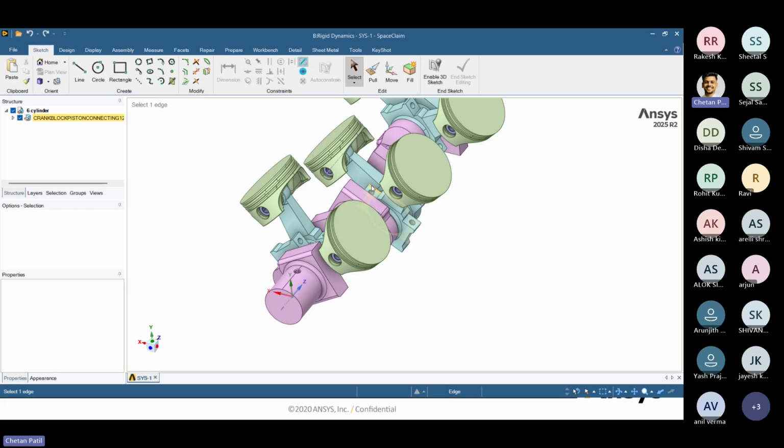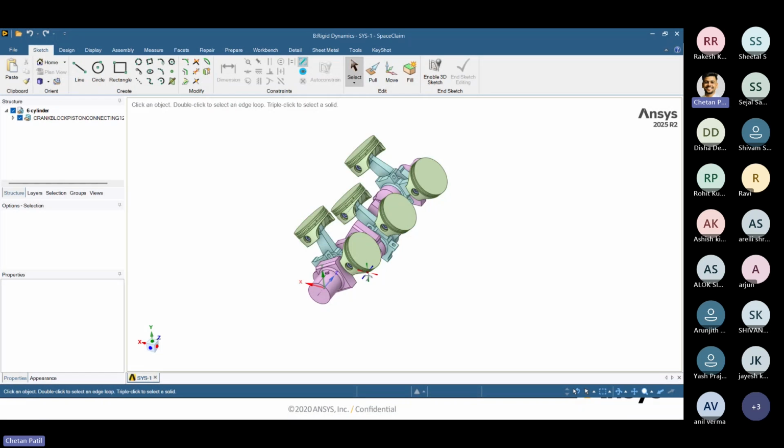So the joints will be created at that particular point where both the bodies are sharing a single axis for rotation or for a particular motion. That particular region you should figure out and you should create a particular joint over there itself.